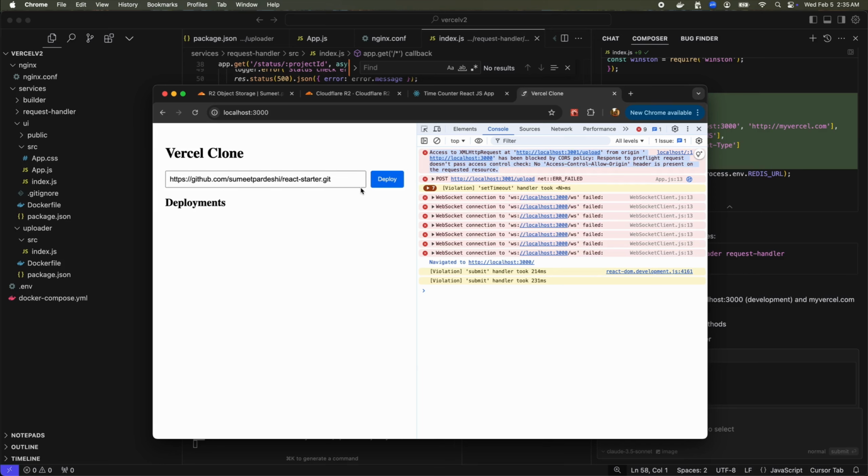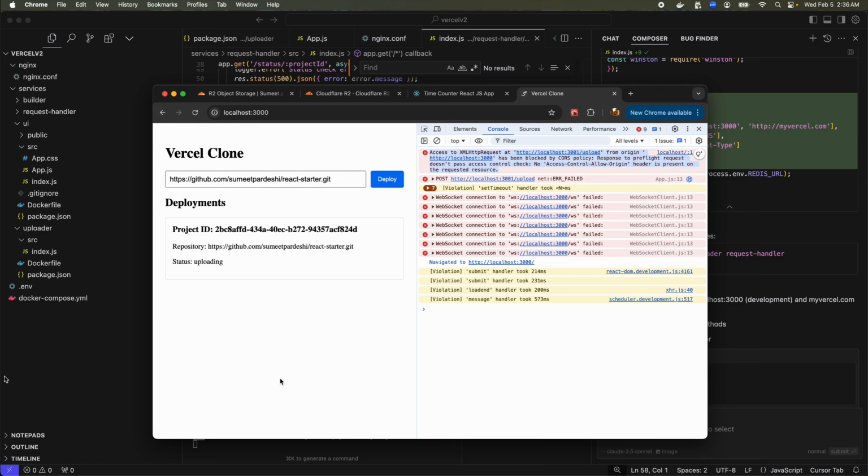We clicked on deploy, and let's see if it went through. Okay, perfect. So as you can see, it showed us the project ID. It is also showing that the status is building.